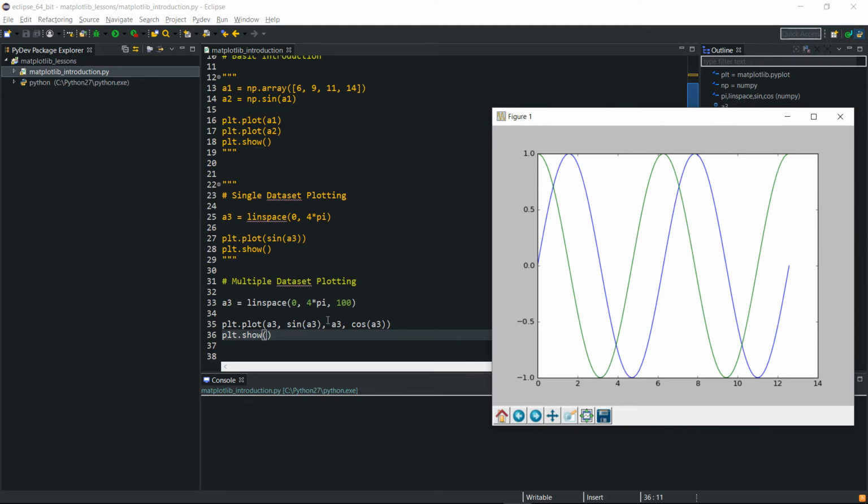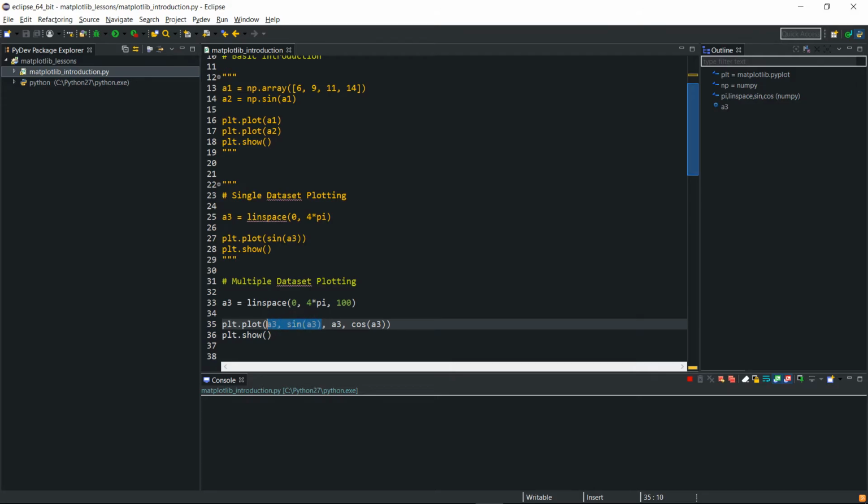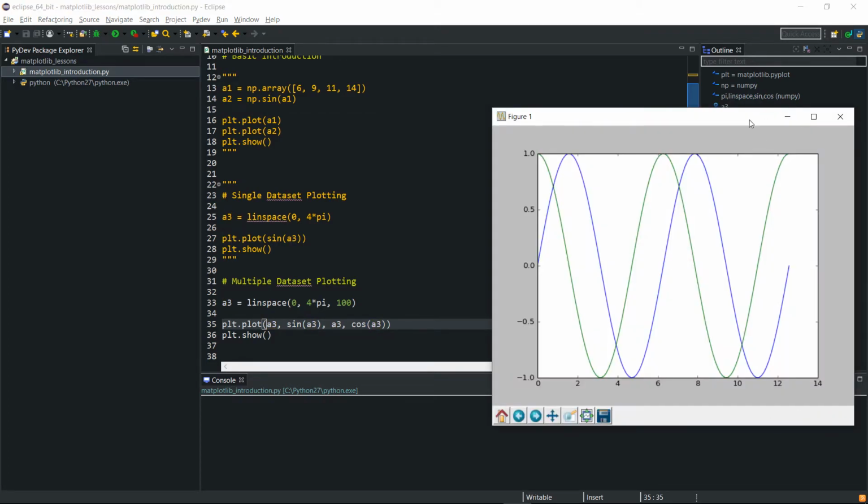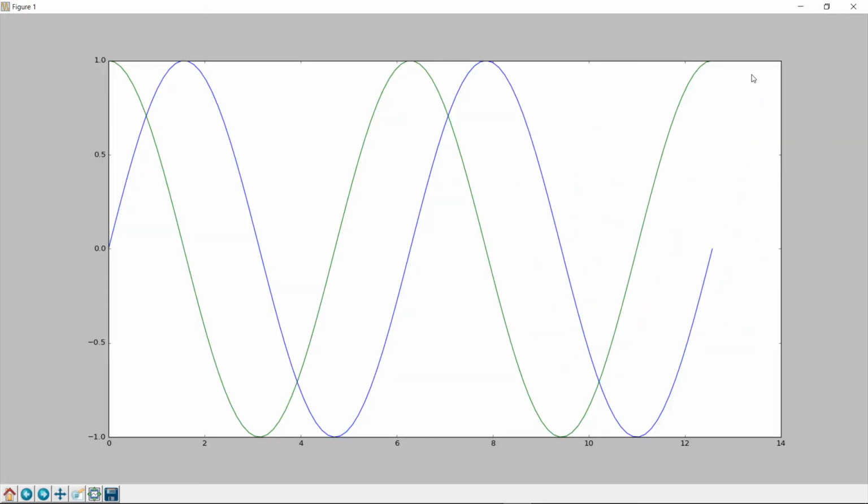So now you see that this is the first pair of data, and this is the second pair of data, and you can do multiple pairs of data, as many as you like. I don't think there's a limit to that. So one pair, another pair, and so on and so forth. So you can give multiple pairs of data and plot them in the same graph, as we have shown in this plot.